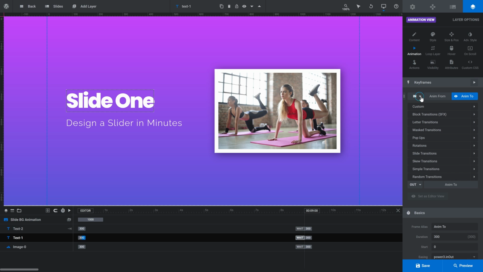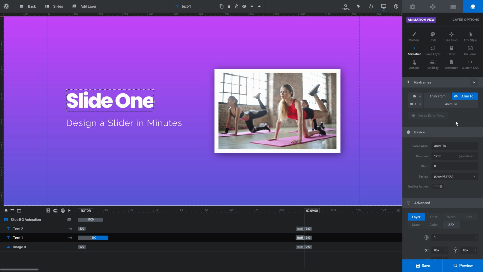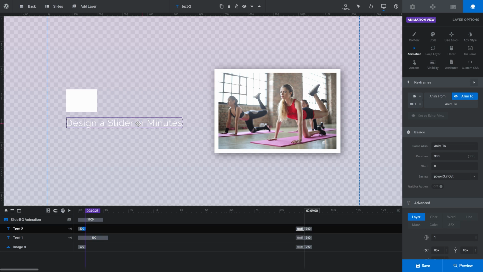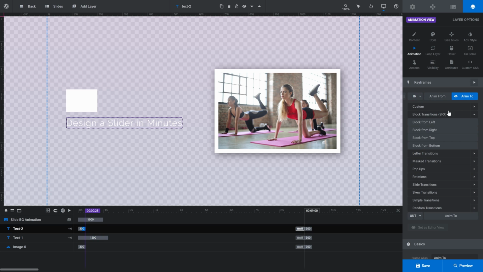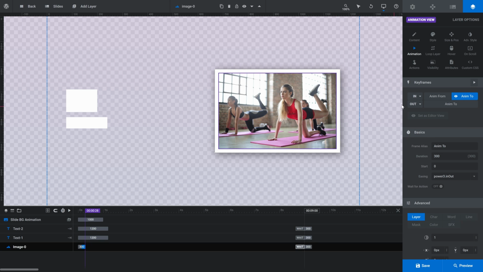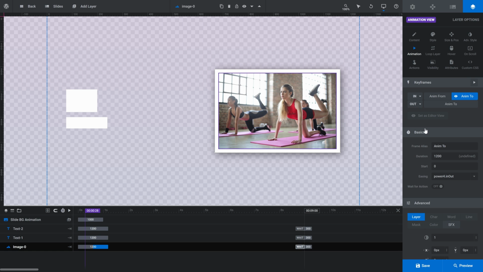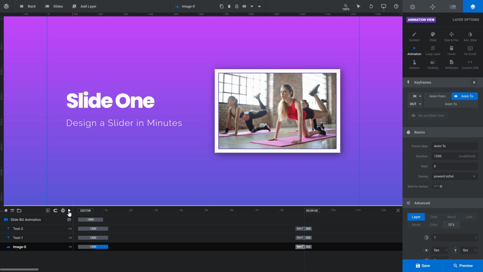Click the in drop-down button, then block transitions, and then select block from left. I like that animation, so I'm going to select the subheading layer. Also click the in drop-down button, and again, I'm going to apply the block from left block transition. Let's do the exact same procedure with our image. So select the image layer, click the in drop-down button, only this time under block transitions, let's choose block from right. All right, let's click the play button on our timeline to see how that looks.